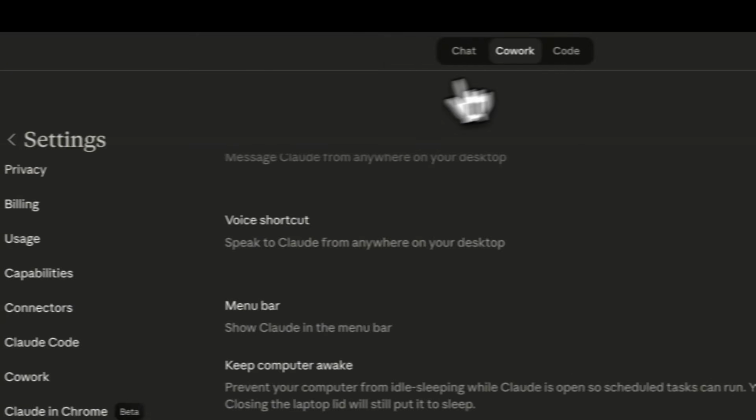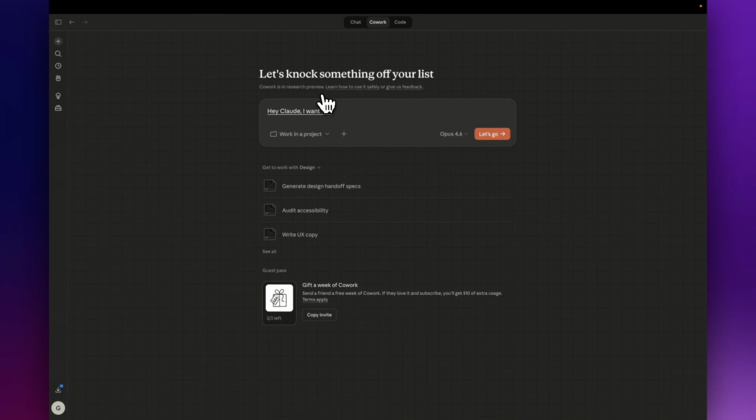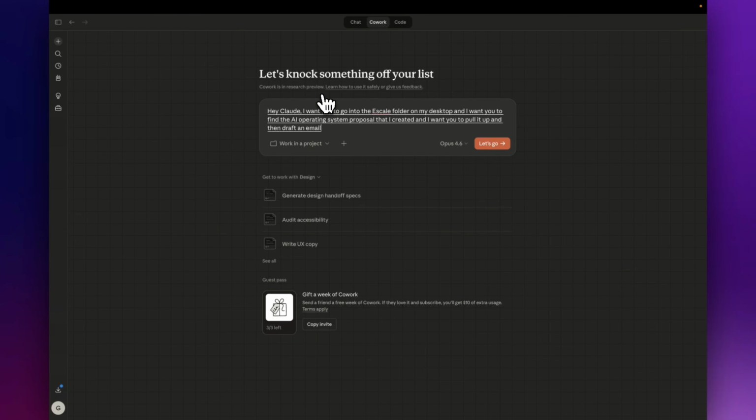So we're going to go into Cowork. I'm going to create a new task, and instead of typing, I'm going to press the dictation button on my computer, and I'm going to tell it what I want it to do. So I'm going to say, hey Claude, I want you to go into the iScale folder on my desktop, and I want you to find the AI operating system proposal that I created, and I want you to pull it up and then draft an email in my Google with it.